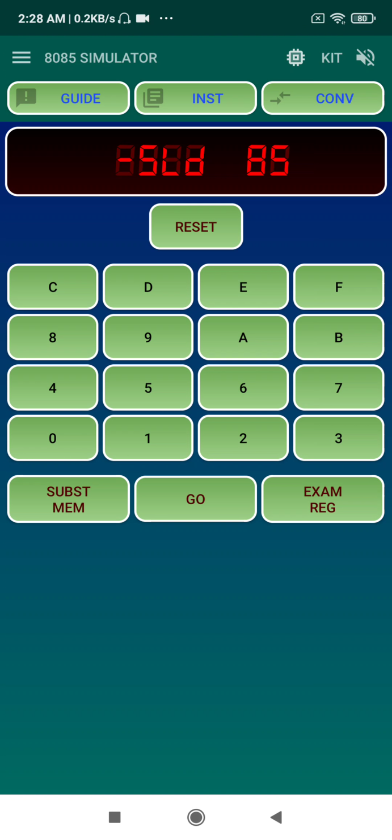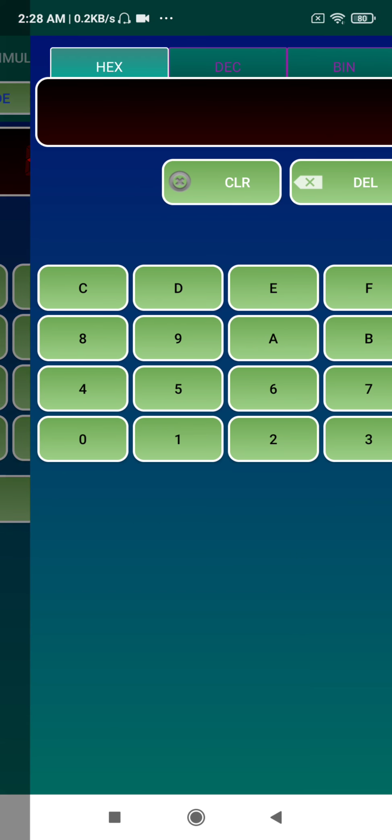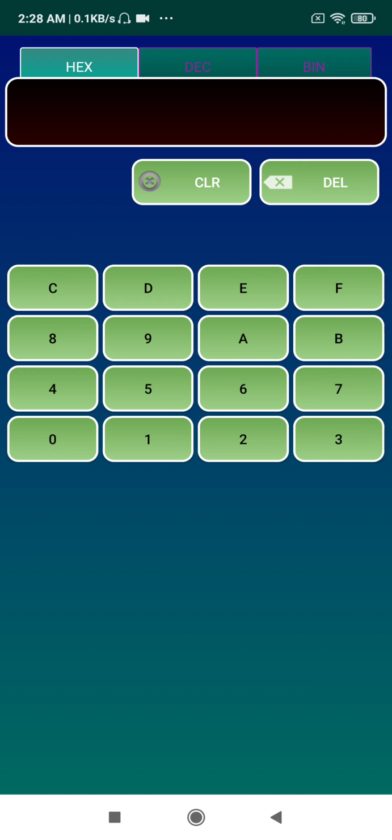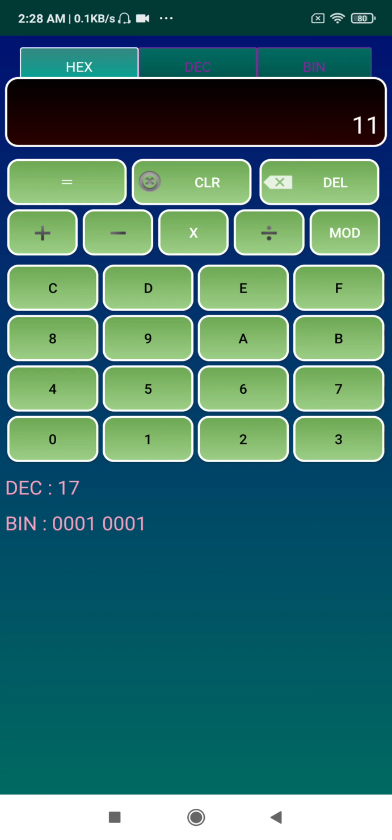Next we will go to this conversion section, where we can do conversion from hexadecimal to decimal and binary and vice versa. If you write any number in hexadecimal, for example 1111, the corresponding decimal will be 4369 and the binary is 0001 0001 0001 0001.